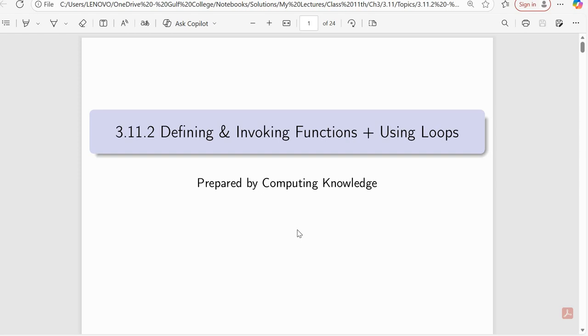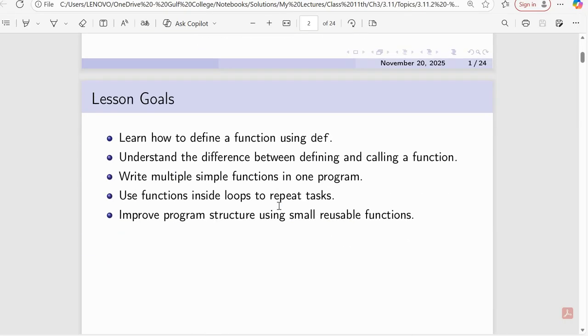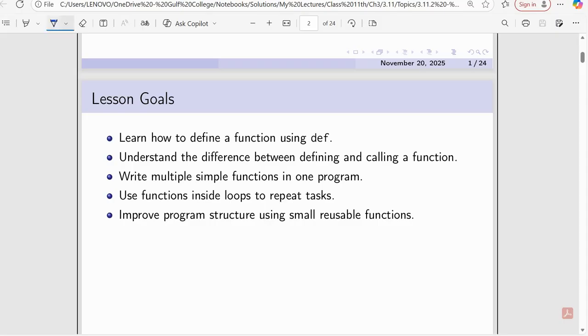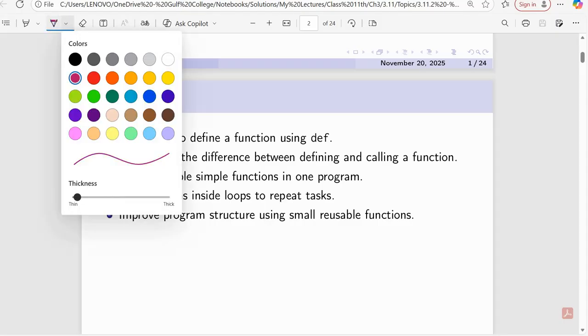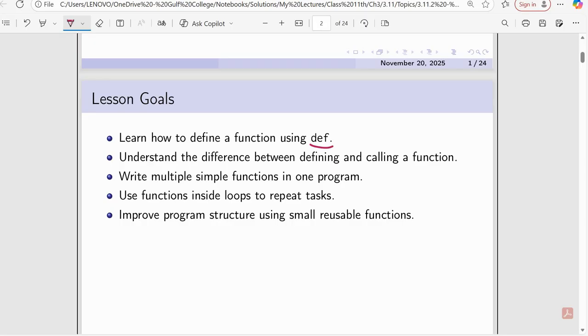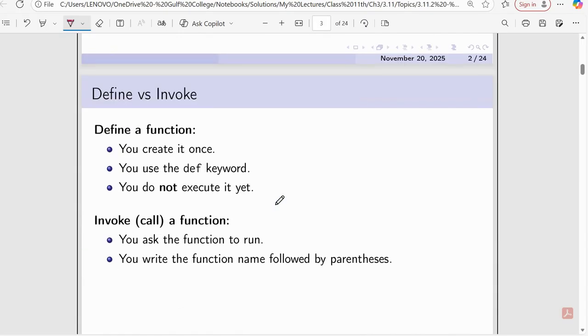Next topic is 3.11.2, defining and invoking a function using a loop. The goal of this lesson is to learn how to define a function using the keyword called def. Understand the differences between defining and calling a function. Write multiple simple functions in one program. Use a function inside a loop to repeat tasks. Improve program structure using small reusable functions.